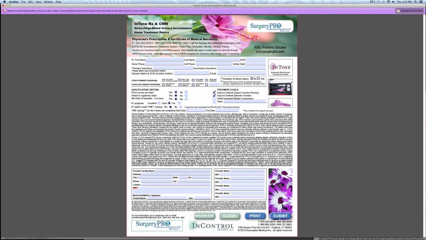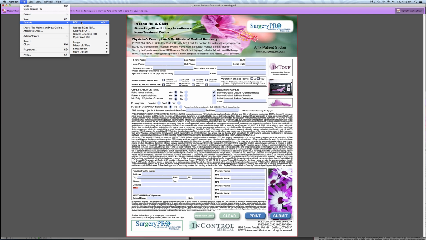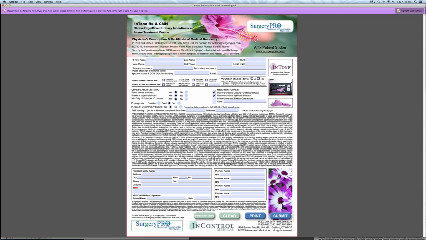Now let's say that I've completed this form with Jane Smith's information. I would then simply save this form by going up to the File menu and doing a Save As PDF or Save As here, and I can call that whatever I'd like, and I can then attach that file to my EMR or print it out for my records.